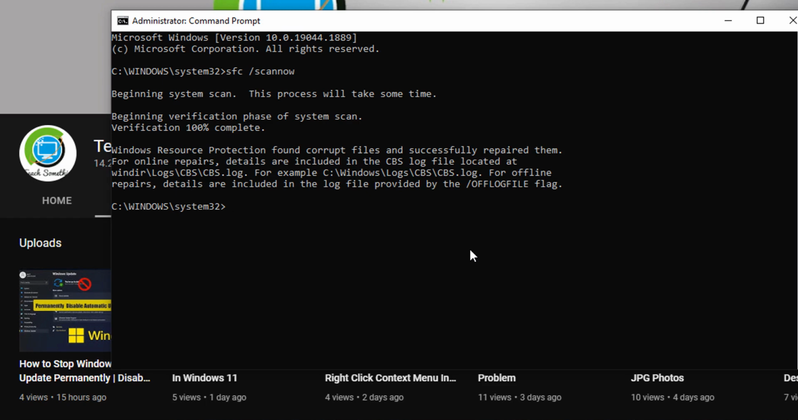After completing that, type the command DISM space slash online space slash cleanup-image space slash restorehealth and press enter.